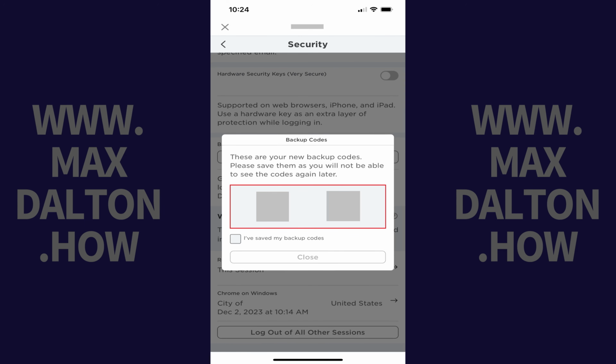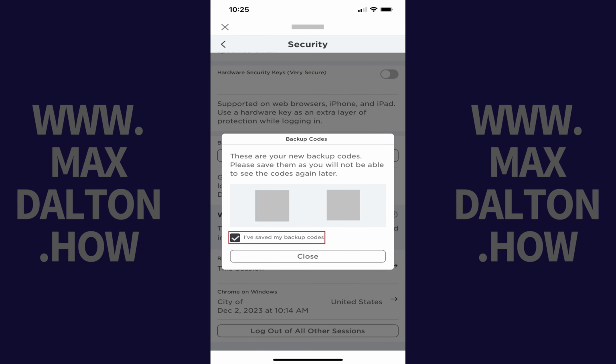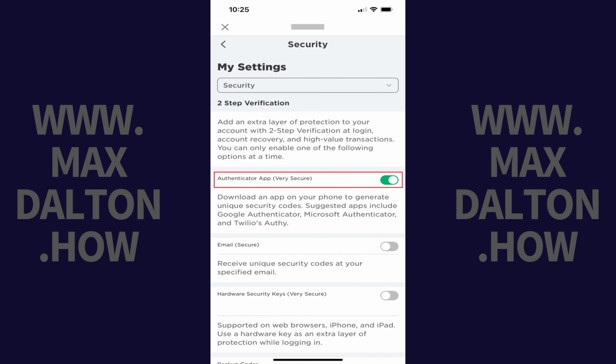Step 11. Copy your backup codes to a safe place where you can access them if you need them. In the event you lose access to your Authenticator app, these codes will be required to regain access to your Roblox account. Step 12. Tap to indicate that you've saved your backup codes and then tap Close. Two-factor authentication is now enabled for your Roblox account.